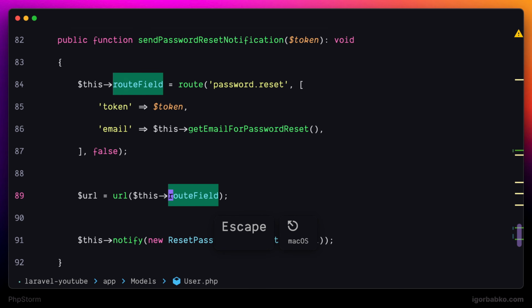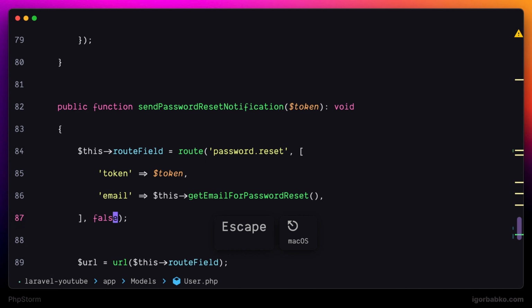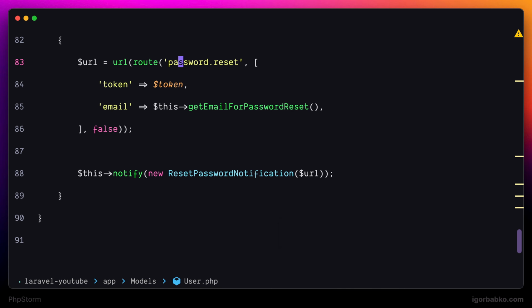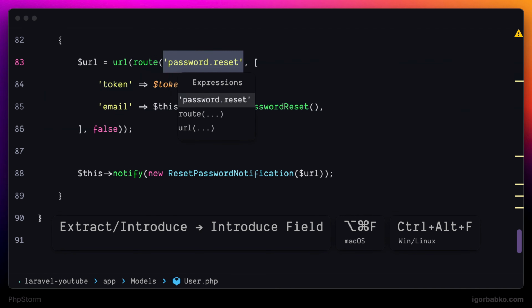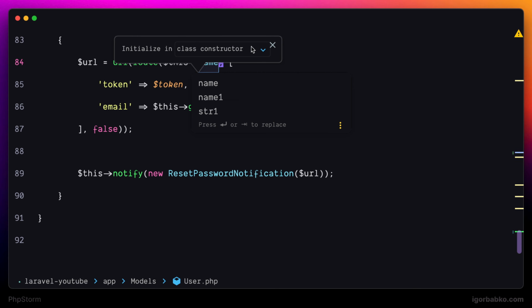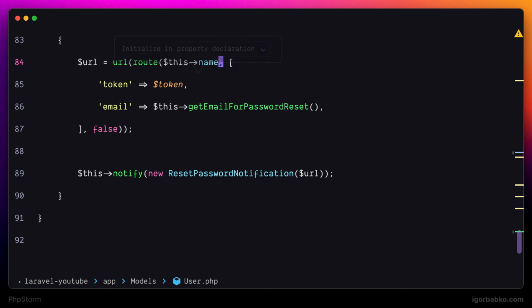But there are also other options, so let's try to apply the same refactoring once again, but this time let's choose a different strategy. For example, I would like the value for this property to be assigned right at the time where we are declaring this property. And that is why I'm choosing the second option in this list called property declaration. Let's take a look what is gonna happen in this case.